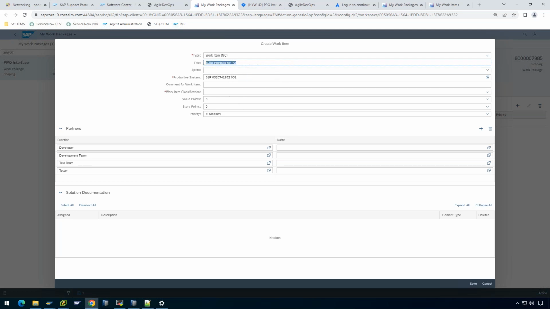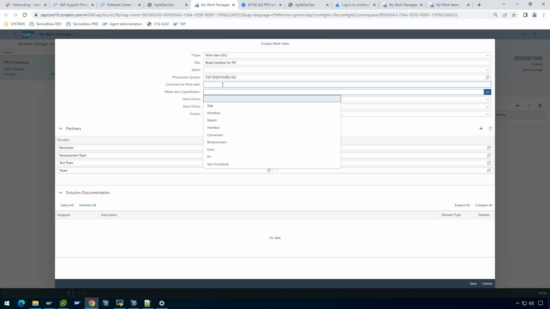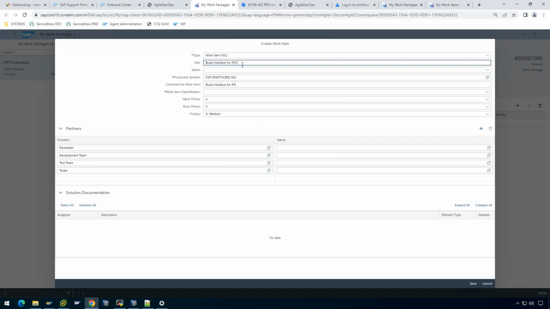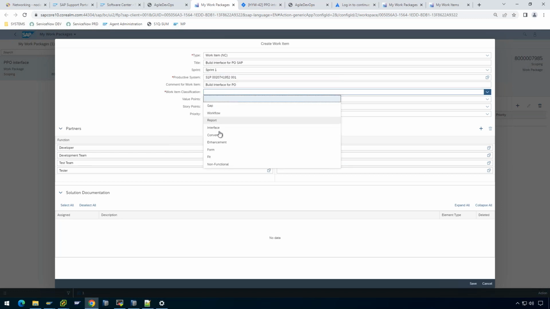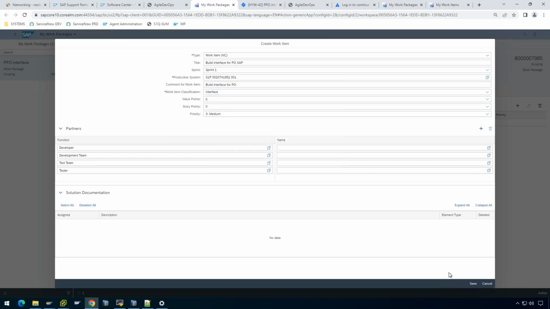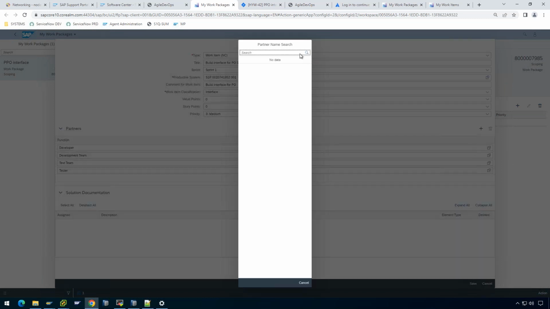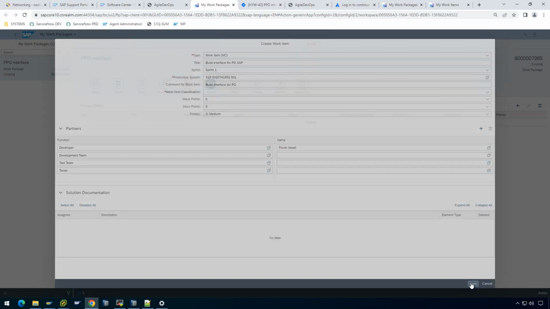Okay. I'm going to put it in the comment. I'm going to say this is SAP side, right? I'm going to put it on the first sprint. It's an interface priority. I can assign to myself. Assign to myself here. Okay. Save it.